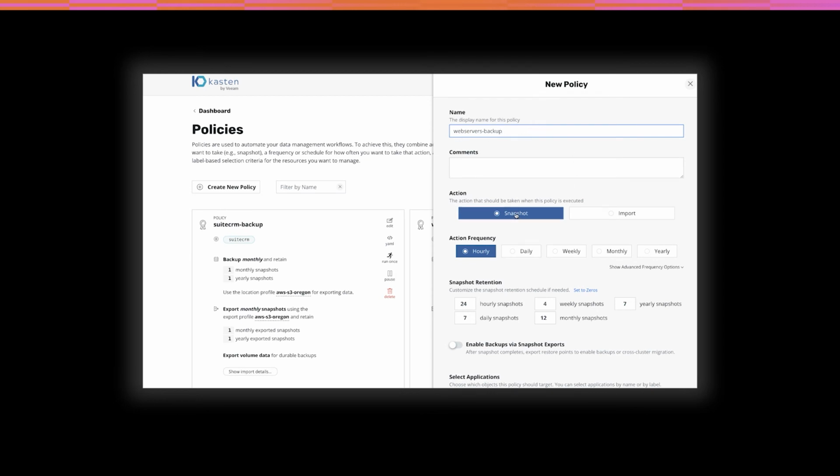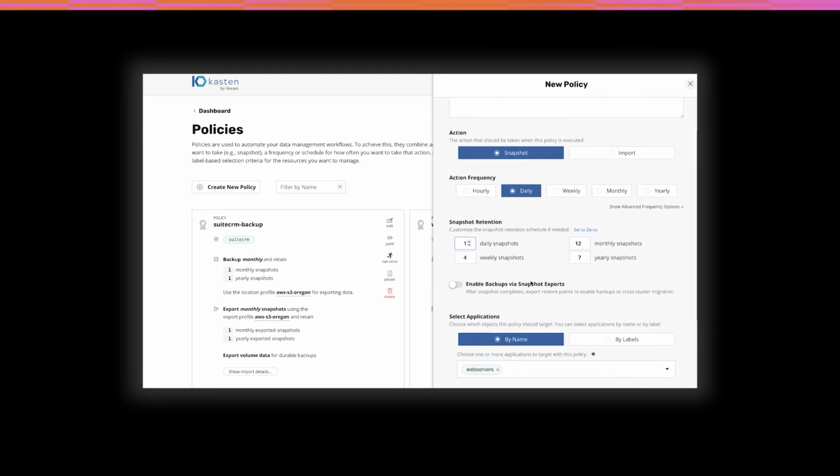We can pick whether we want to do a snapshot, how often we want to take these snapshots, our snapshot retention. So if we change this to say weekly, we'll keep less snapshots, or we can change it to daily. How many of these do we want to keep? So we only want to keep one a day. We'll keep 12 monthly, 4 weeklies, and so on.